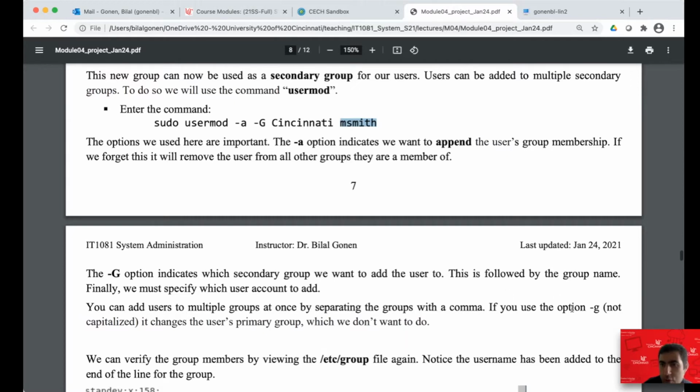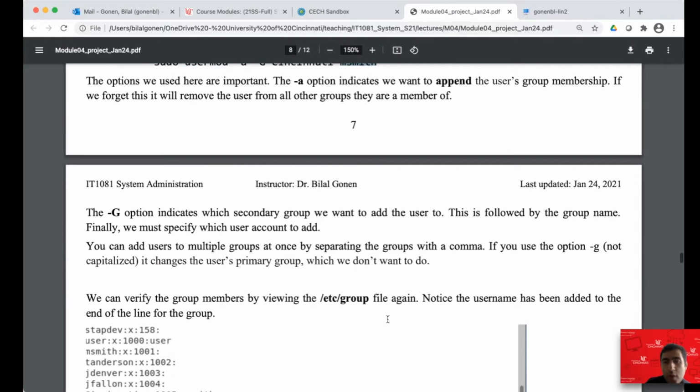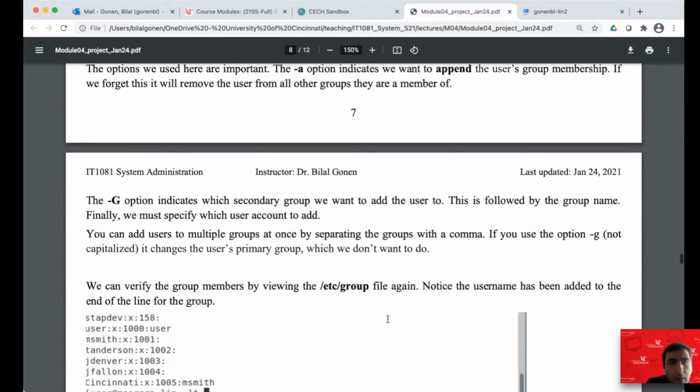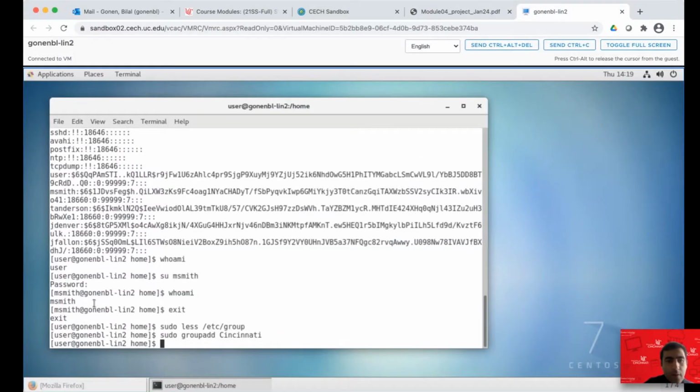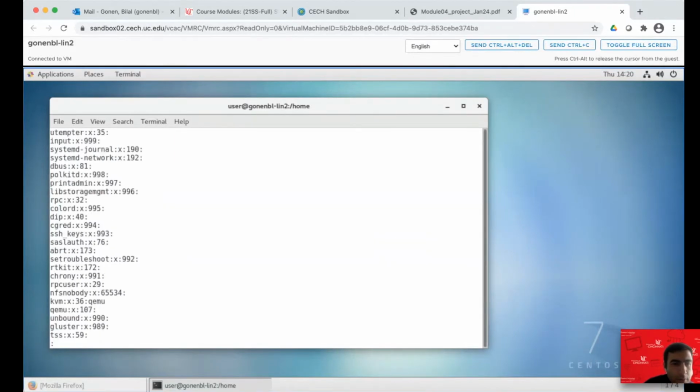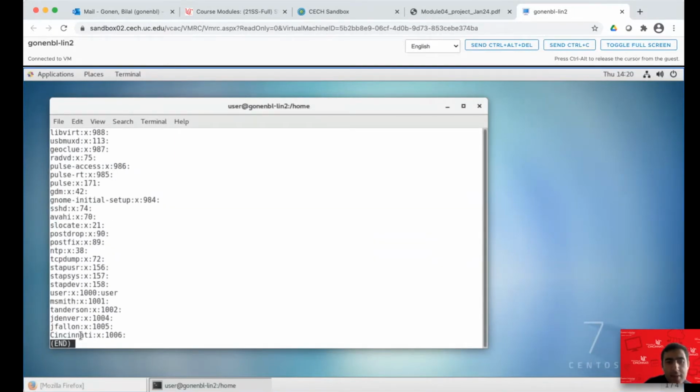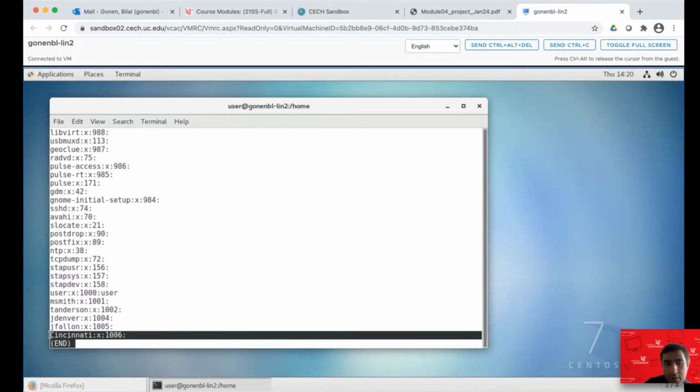If you use the option lowercase g, it changes the user's primary group, but we don't want to do that right now. So now let's do this: sudo usermod, Cincinnati, M. Smith. Before doing this, let's look at the group. Cincinnati is right here.